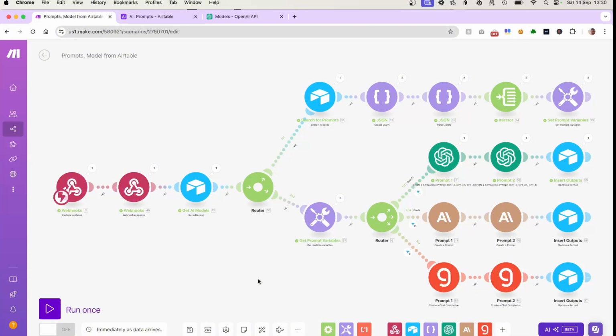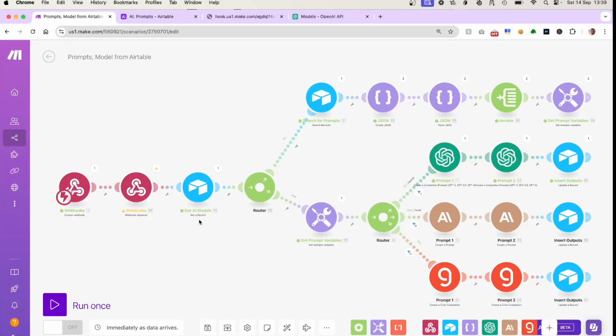Alright, let's jump right into it. I will give you a quick demonstration of this scenario in action. In this scenario, we're dynamically updating our AI model using Airtable to simplify switching between AI models without manually changing the workflow. Here's the scenario.